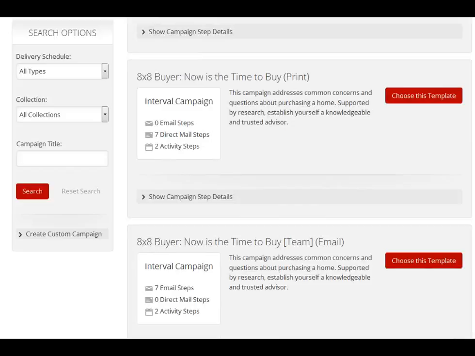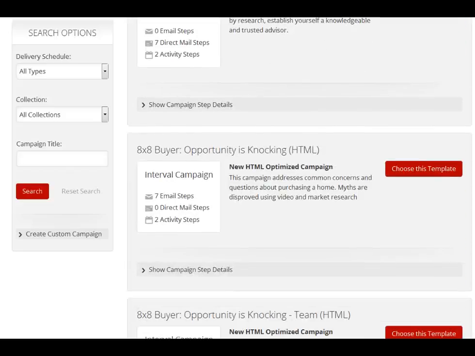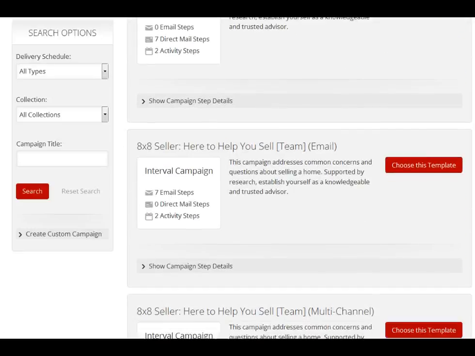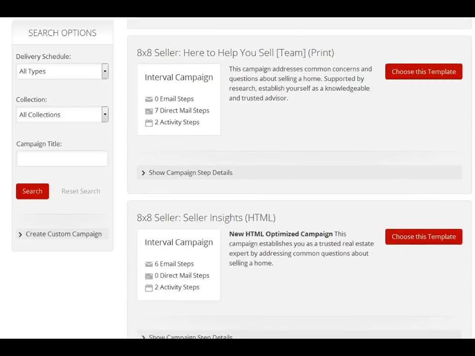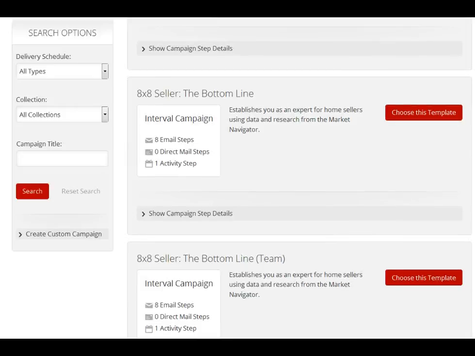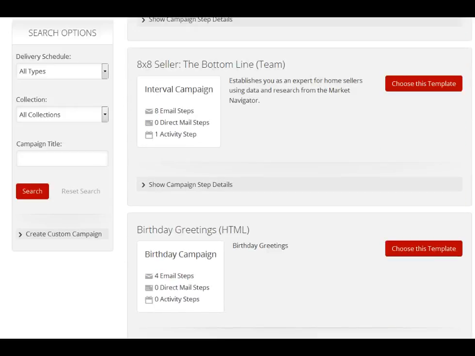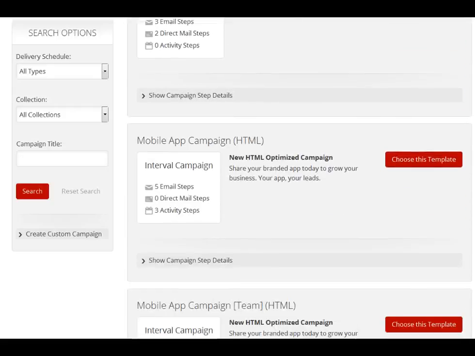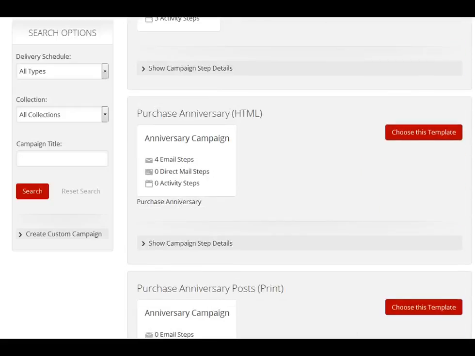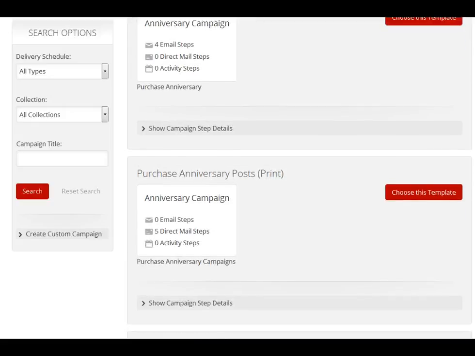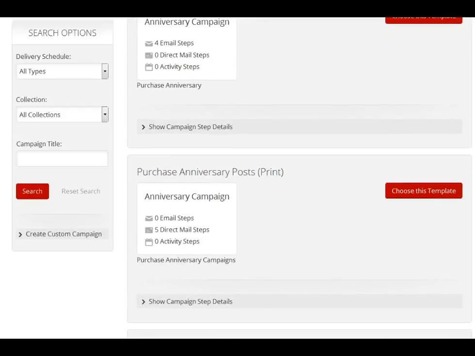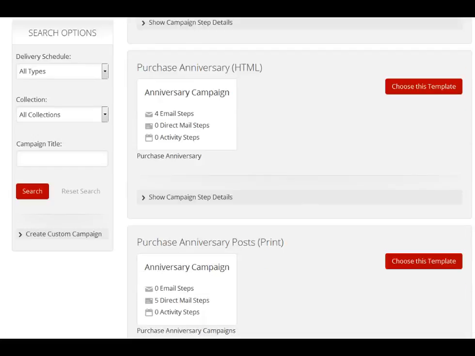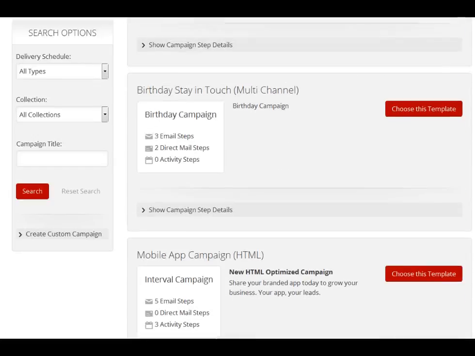There are, let me look here. Now is the time to buy. Their opportunity is knocking. Let me see. There's some other campaigns here. The birthday, this is where the birthday posts, birthday greetings, reminders for birthdays, staying in touch, your mobile app campaign, the purchase anniversary, a note for when someone had purchased their home, another touch. So you can go through and select whatever campaigns that you like, and they would all appear under active campaigns.